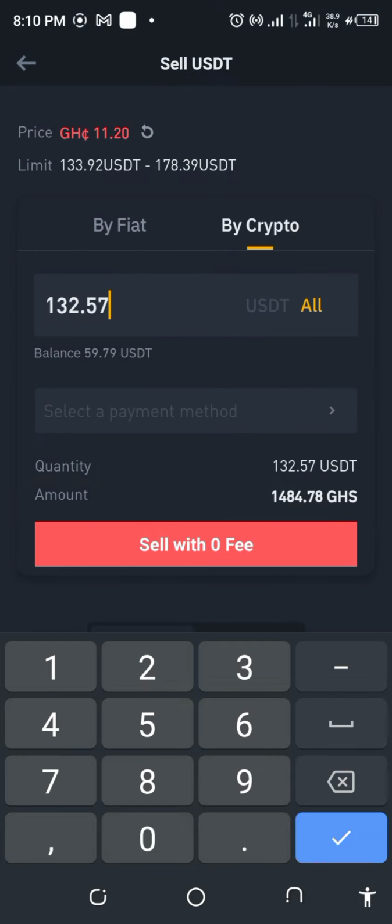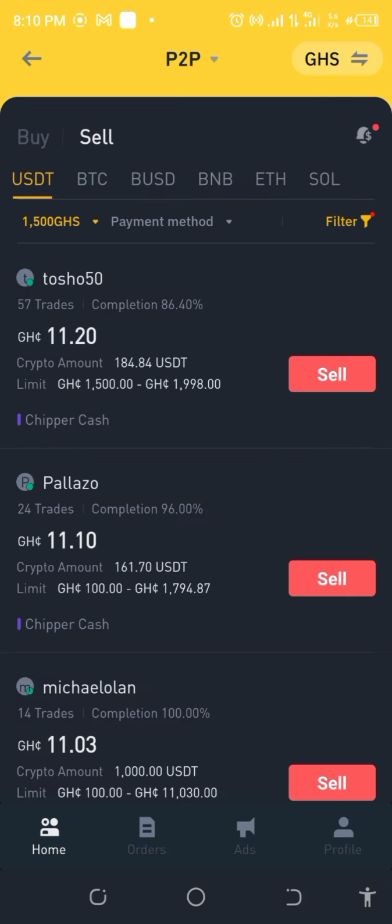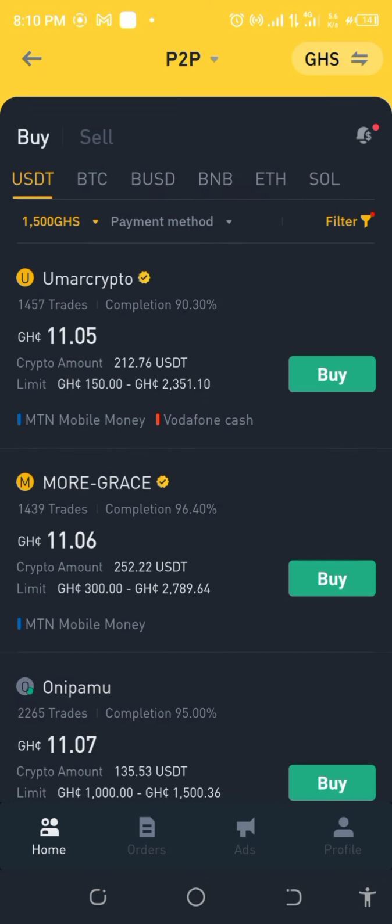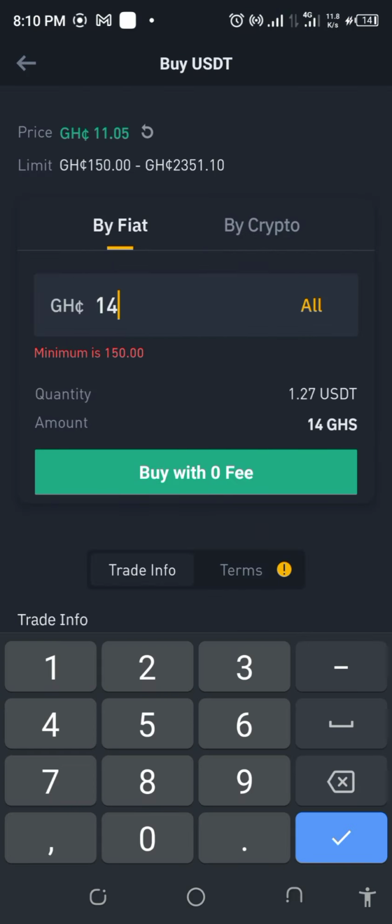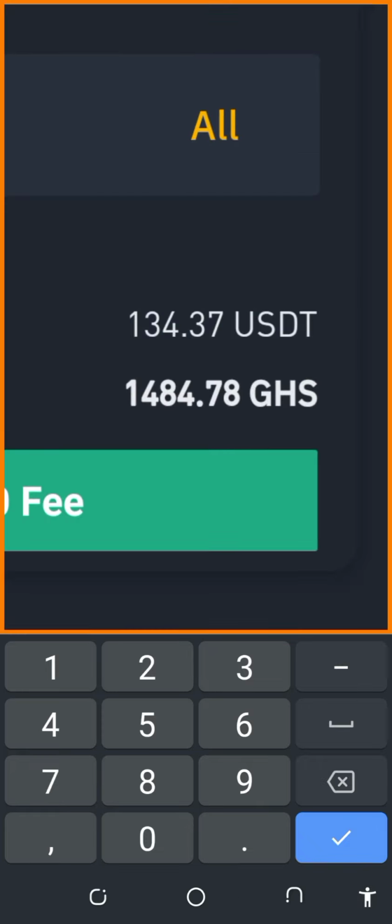So we have 1484.78. If we take this 1484.78, go back and now buy with this amount, with Momo or whatever, can you see what we get now? It's no longer 132.57. It's now 134.37. Can you see that? So now you have made about 2 USDT over it.